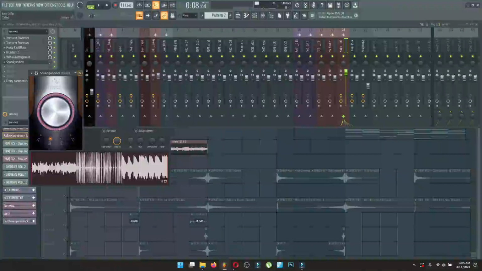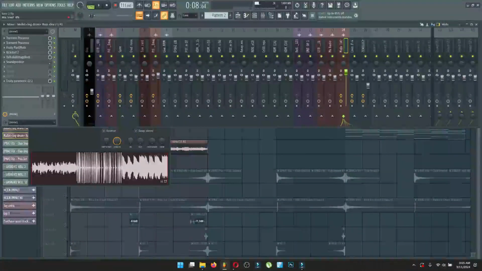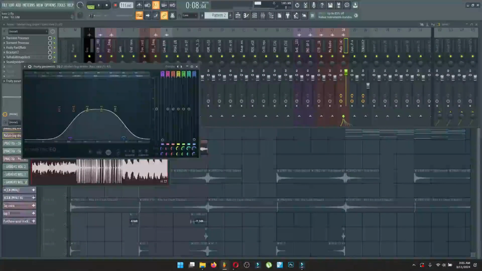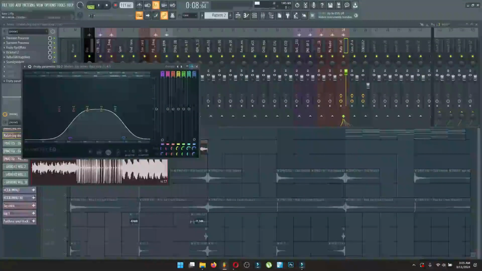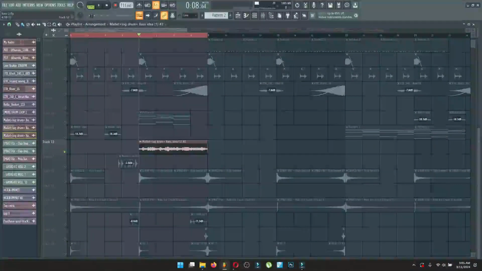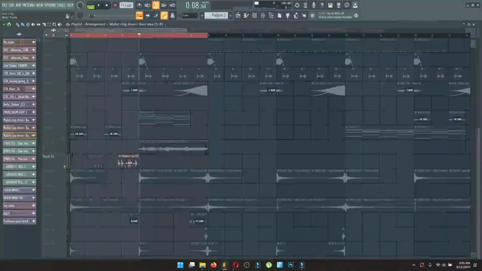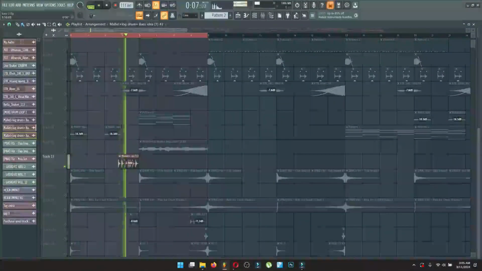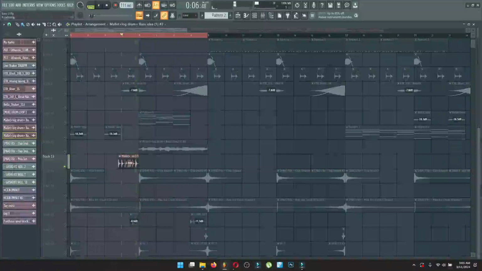And for the effects on this one, I have basic effects, actually just a stereo shaper to make it wider, some chorus to make it chorusy, and some EQ just to cut out the low end and the high end as well. So after that, I just added some new things. For example, I added this bell sample right here.